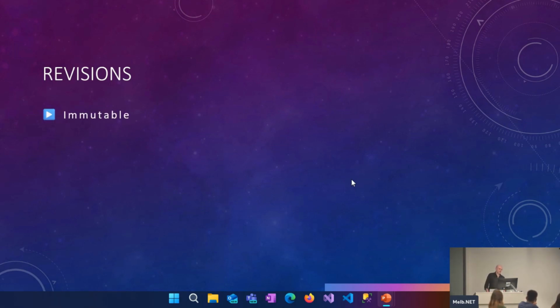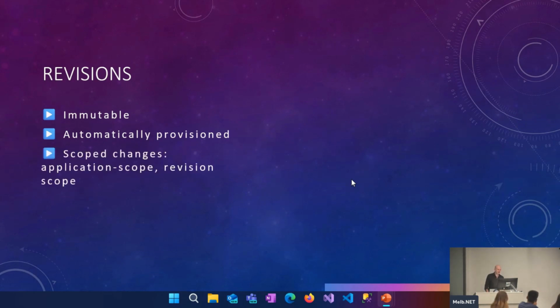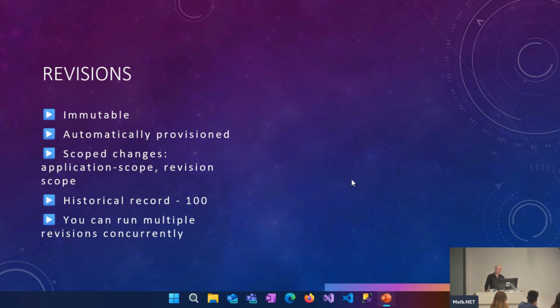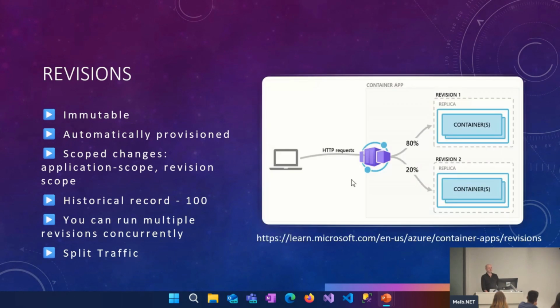They're immutable, so you have a revision, it doesn't change, you get another revision, and it just changes the version. They're automatically provisioned. There's different types of changes that you can have. This is quite advanced. I won't even go into this now. We'll go into that another day. But you can keep a historical record of 100 revisions, and you can run multiple concurrently, and you can also split the traffic between them. So this is quite useful for beta testing. If you have a new change you want to test out on 20% of your audience, you can do that with revisions.